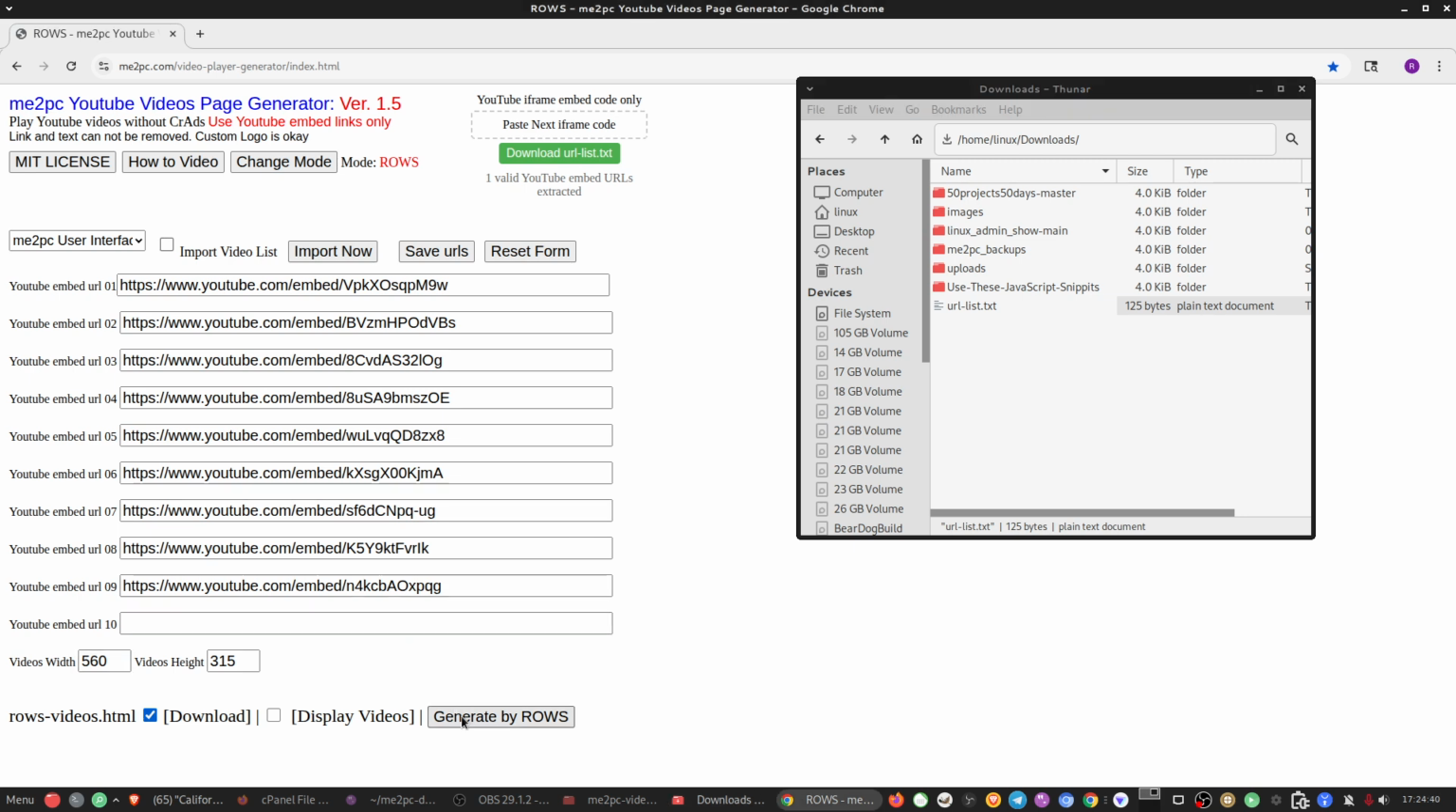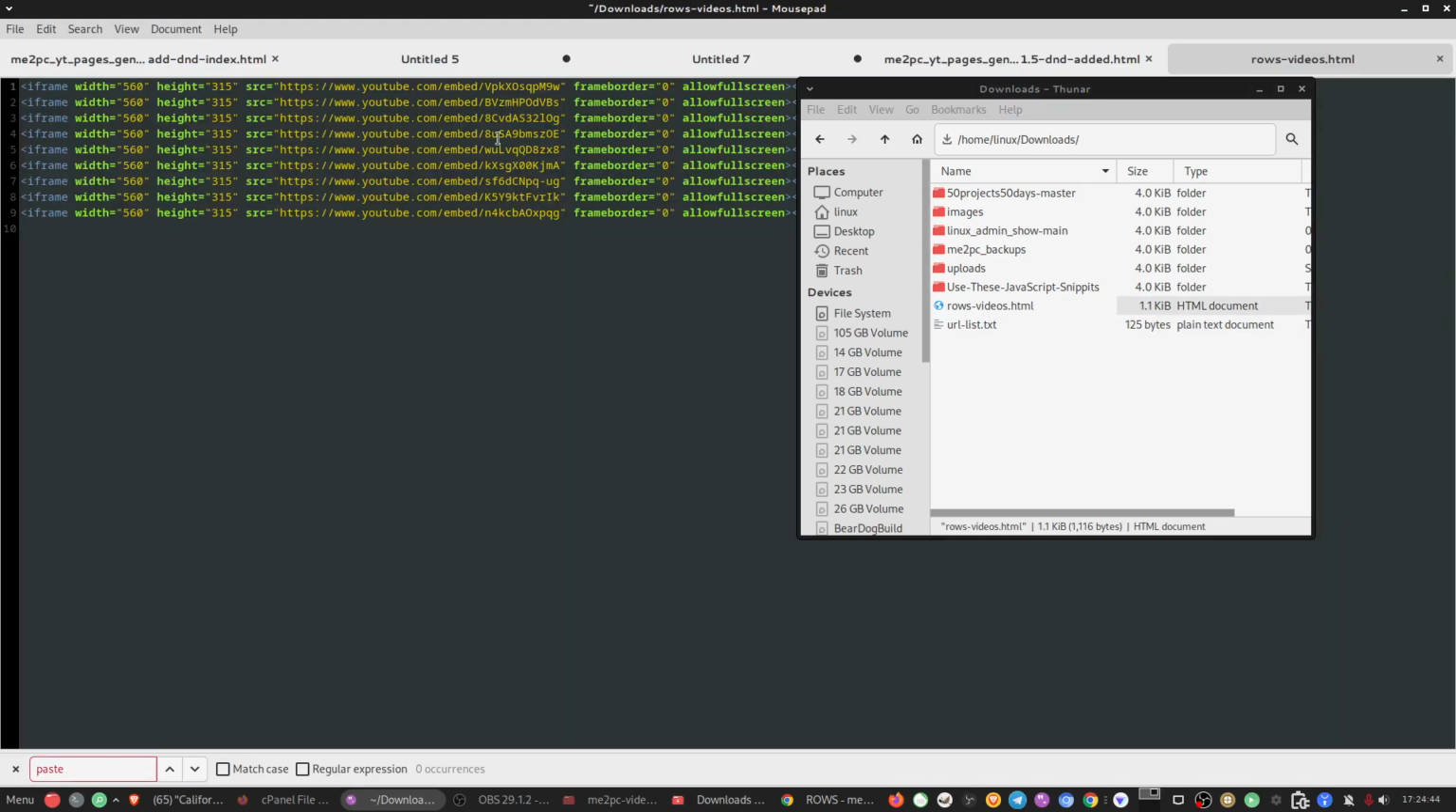And when I do that and I click generate, there's the file. And if we look at that, these are the URLs you put in there, but the system automatically recreates the code just like it was on YouTube.